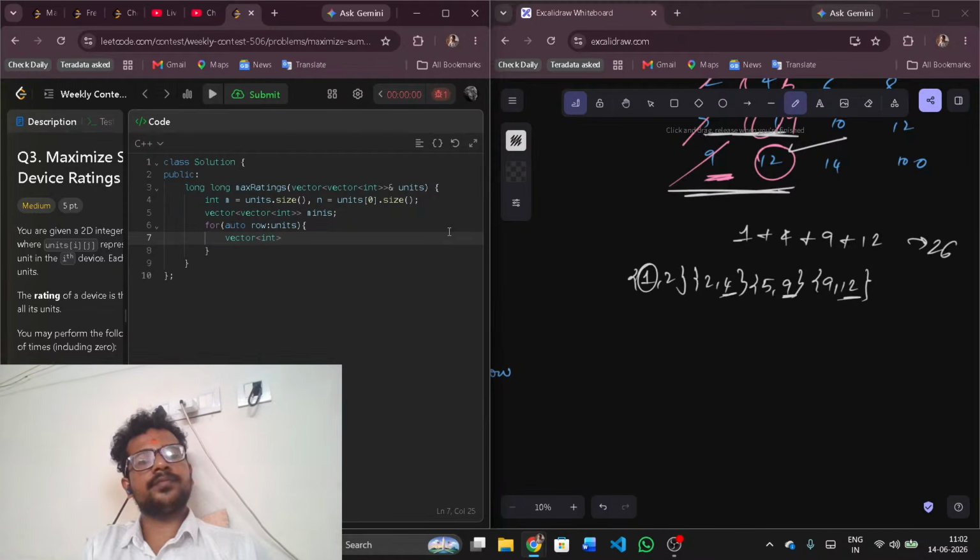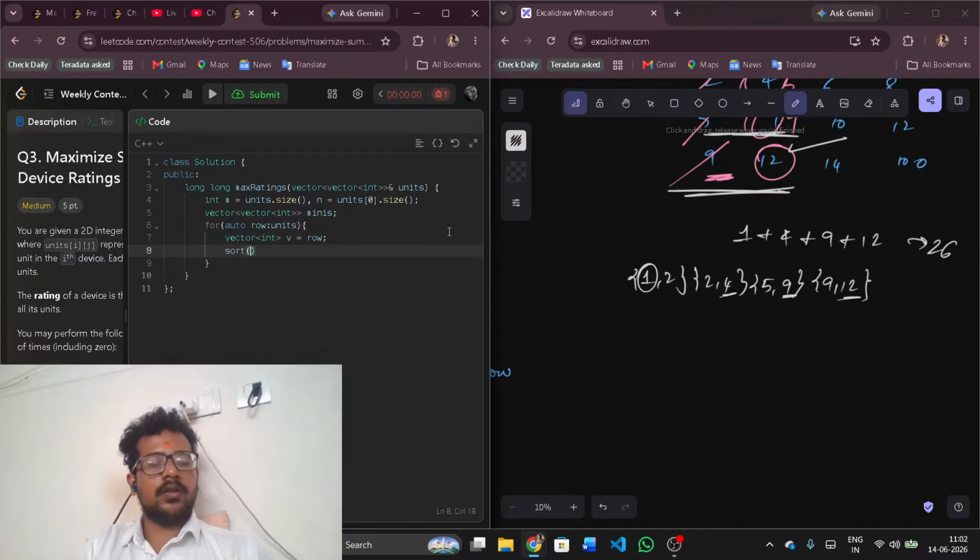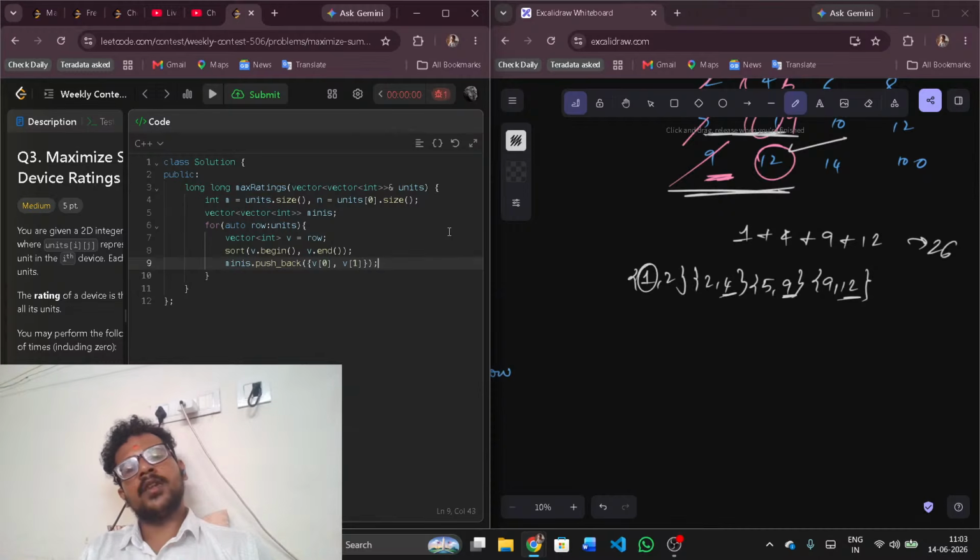Vector of int v is equal to row. Now sort v dot begin, v dot end. Right? Now minis dot push_back. Is it clear for you? Shakil, your name is Shakil, right? Let me know. v of 0, comma v of 1, the first minimum element and the second minimum element.